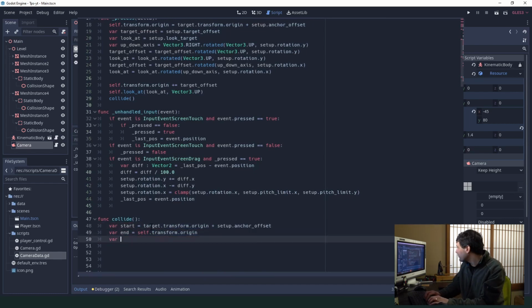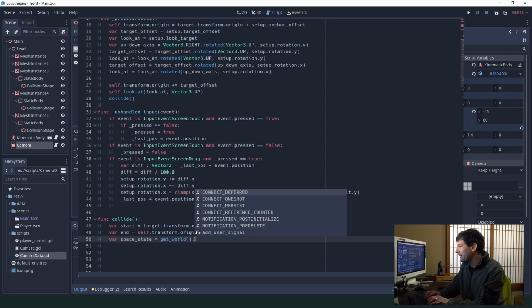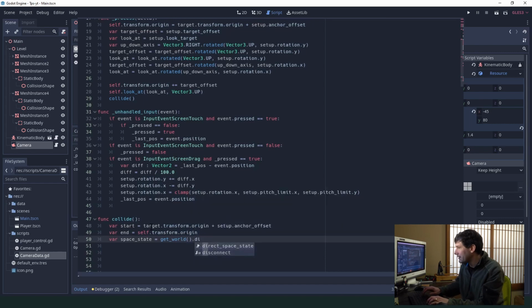Then we have to get the space state, which is what we need to cast a raycast. And we do this by getting the world and getting the direct space state. That's hard to say. And then we go and try to do a raycast and see what happened.